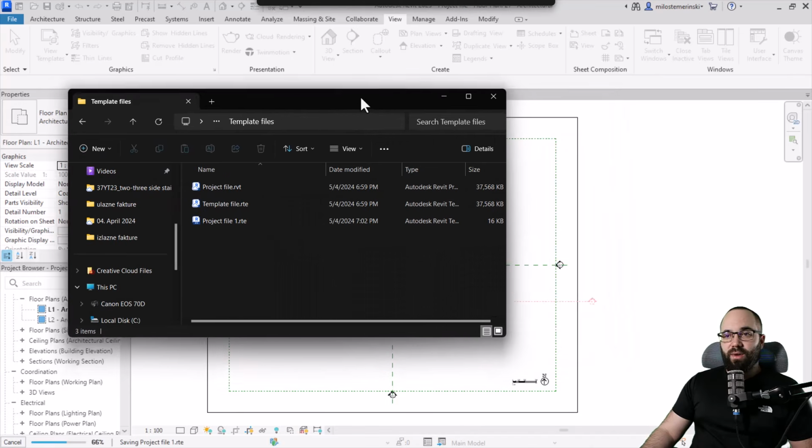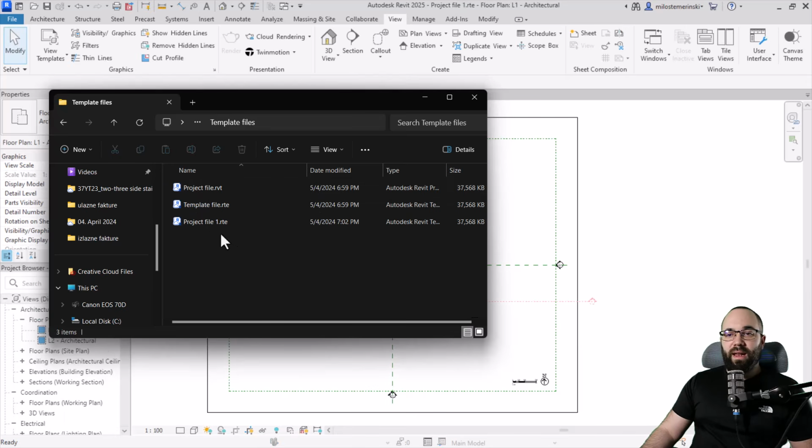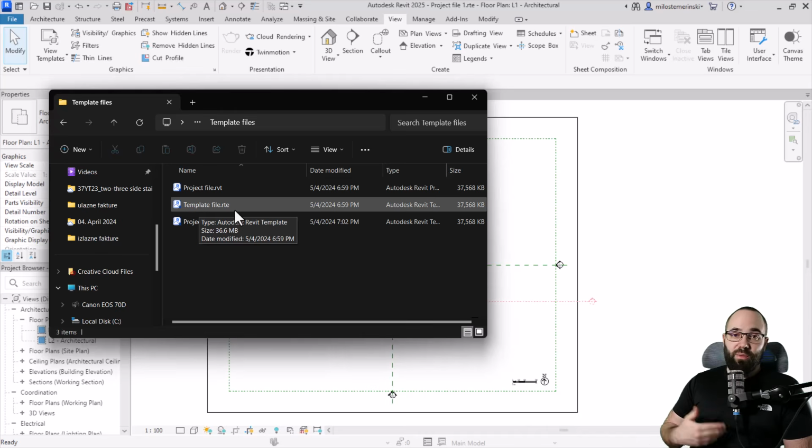And now if I bring this menu back up, here we have the project file, and then we have project file 1, which is now RTE, so it has that template extension. Now, converting template files into actual project files is something that happens from time to time. Sometimes people save a project as a template and then they have an issue with it. So how do you convert a template into a project?